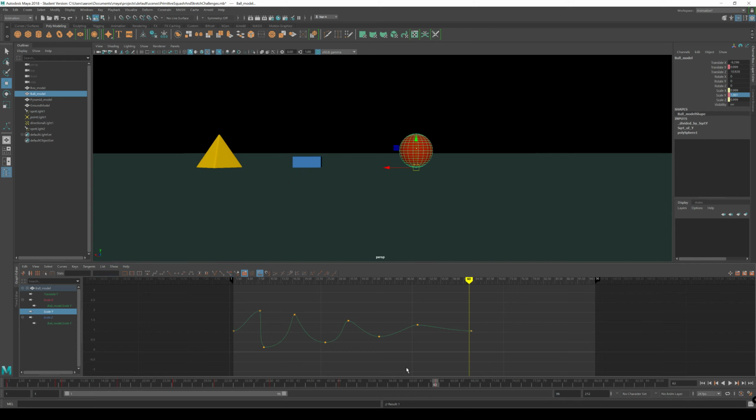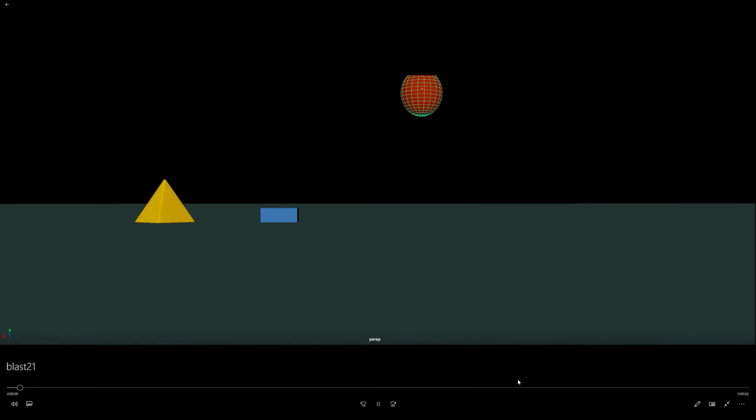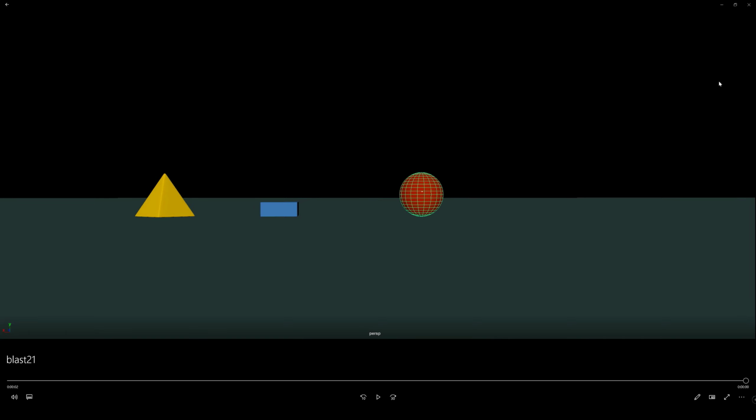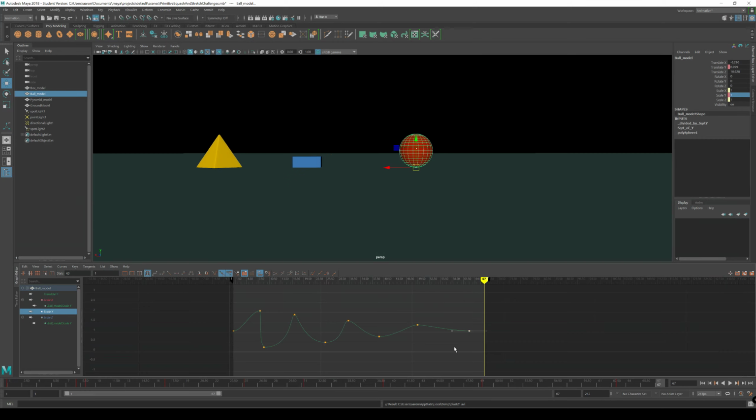Why is it going to 1.01? Oh, I see. And I'm going to set that to 63 as well. There we go. That's better. It was just going on too long. I can ease that in a little bit more so it slows in a little more gradually.